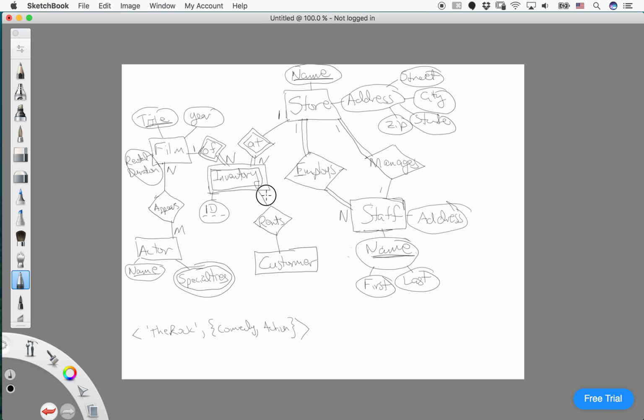Okay, so many items of inventory could be rented by many customers, and a single item of inventory could be rented by many different customers, and a single customer could rent many different inventory items. Now, attributes, or relationships rather, can have attributes themselves. So a particular instance of a rental relationship would happen on a particular date, for example.